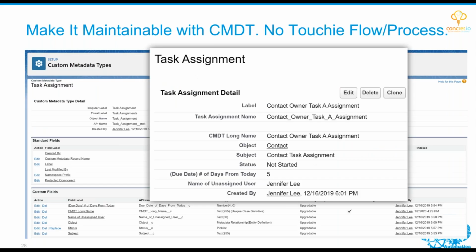So what we did here was we created a custom metadata type that holds information about our tasks. So here's just an example of information I'm capturing: the subject, the status, the due date, which is number of days from today. And then I also have the name of the user who we would assign tasks to, who is actually active in the system. This could be just a generic user that you use for this example. I'm using my own name.